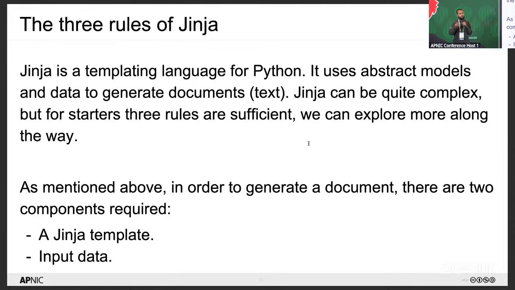A template can either have or not have a variable, but without a variable, you probably don't need to do templating. It can just be a static file. So here's the template, and then we give the input data to make the template specific to that purpose.